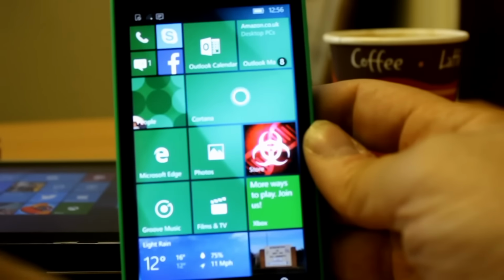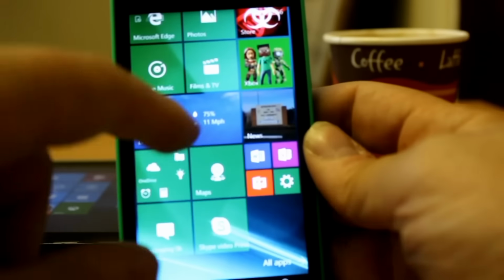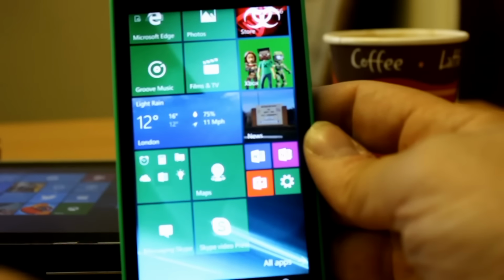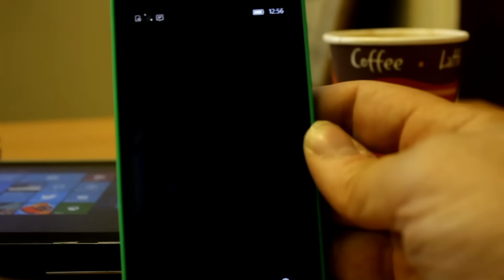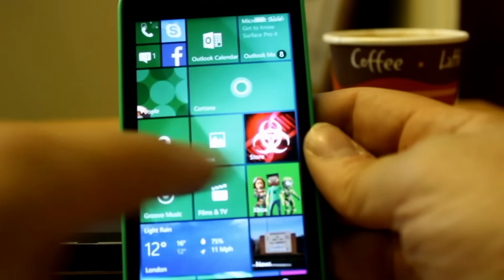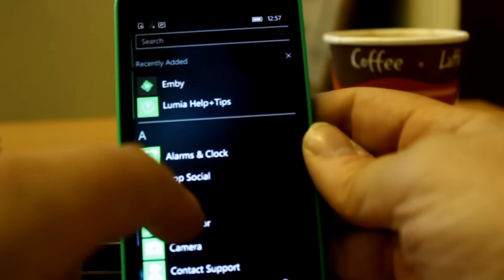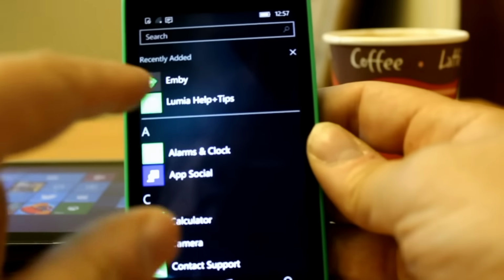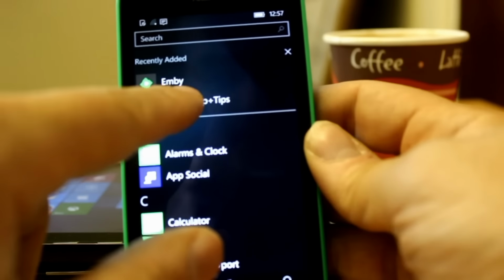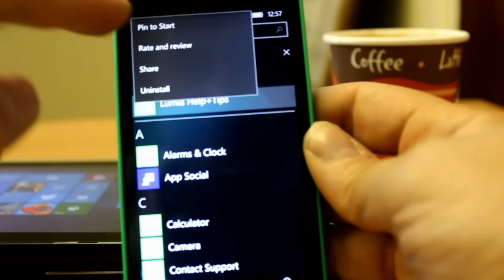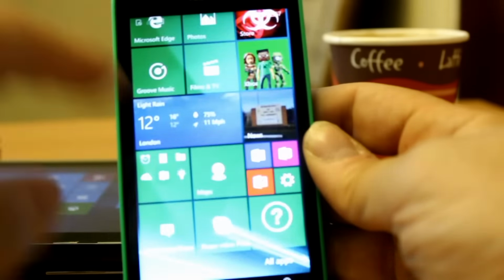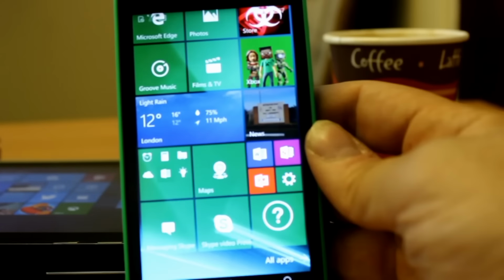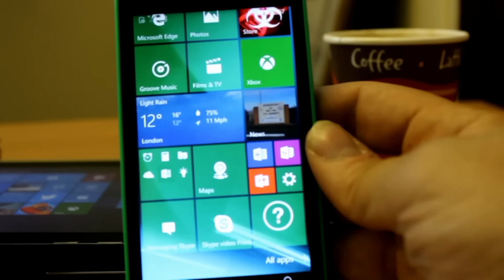So what other improvements have we got on this? Well, the messaging app can now send animated GIFs, and you can search through your messages, which is good. Something else I noticed, I'm not sure how new this is, but I'm pretty sure the animation's new anyway. If you press and hold, you get the nice fold up there, and then you get the animation. I'm not sure that was in the previous build, so I think they've been working on that.